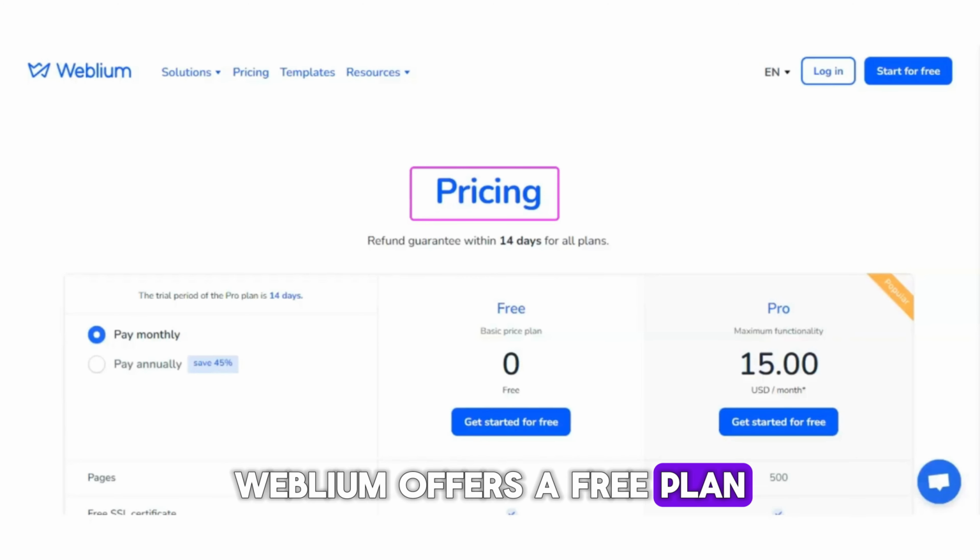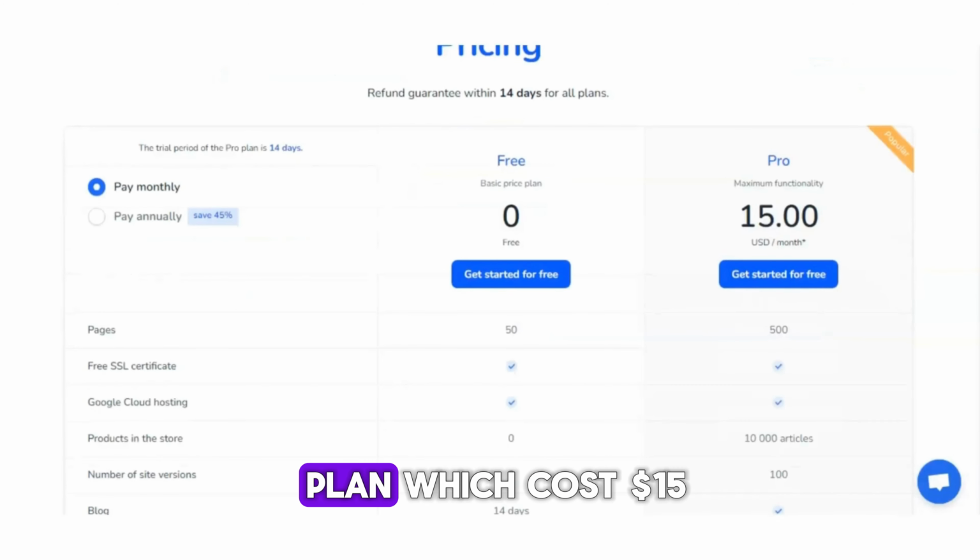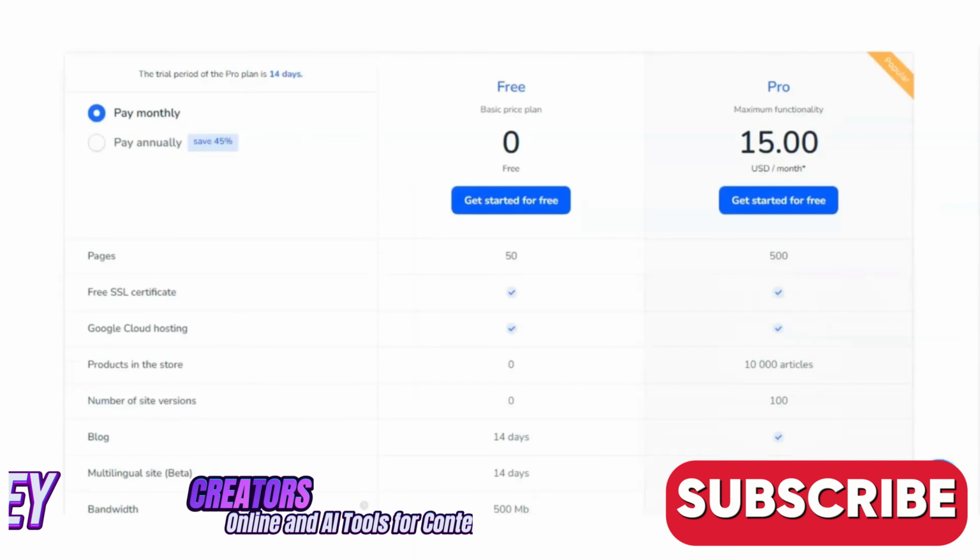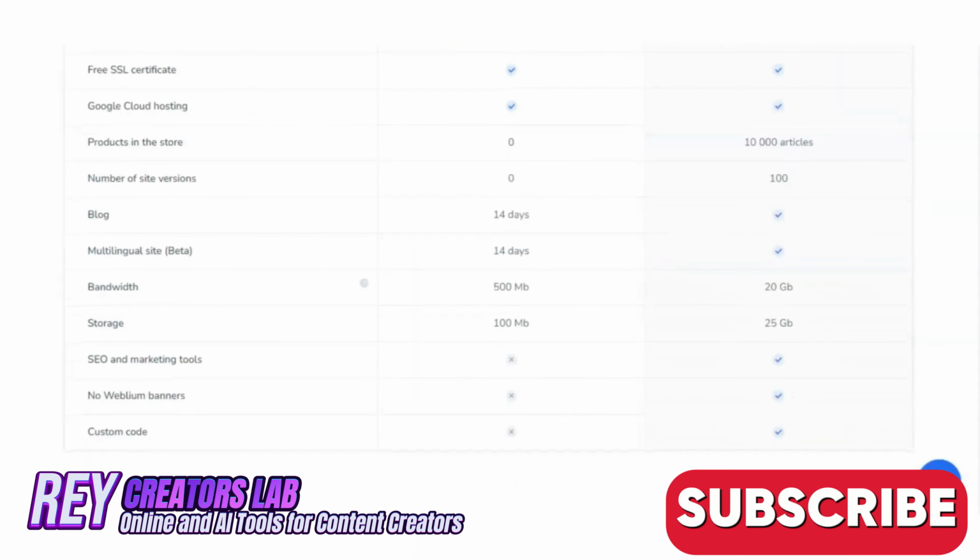Weblium offers a free plan where you don't have to pay anything, and also the Pro plan, which costs $15 per month. They also have the business plans.